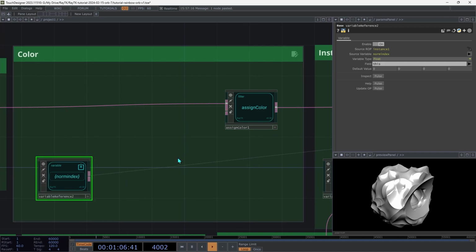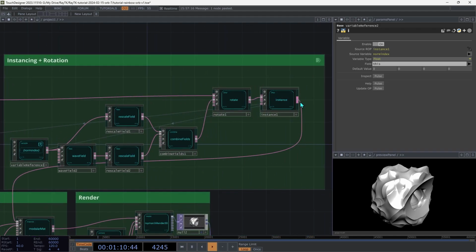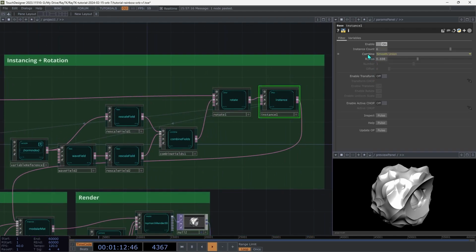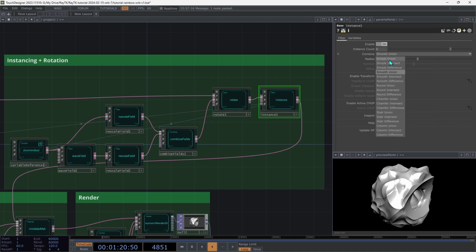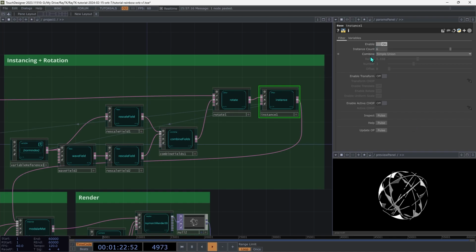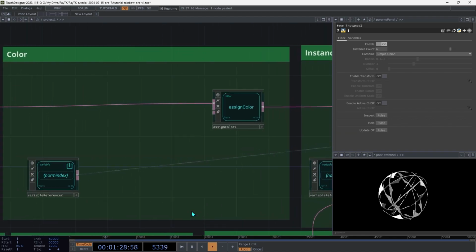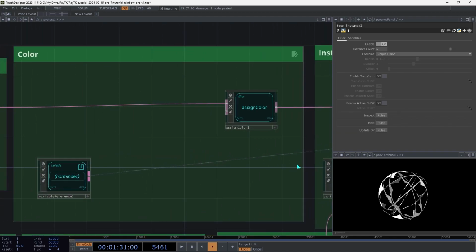To make things a little bit easier to see while we're working on this, let's go over to our instance operator, and for the combine mode, we're going to go back to simple union. And in order to do that, since we locked it, we have to right click here, do toggle read only to unlock it, and then go over to simple union. And we can skip locking it again since we're going to be changing it back in a sec anyway. So now we can see we got all the different rings in there.